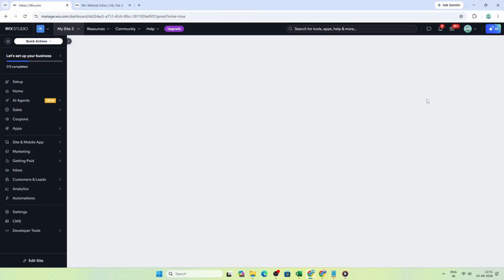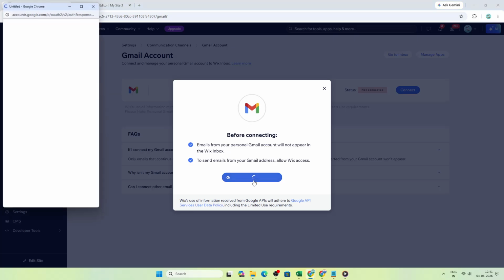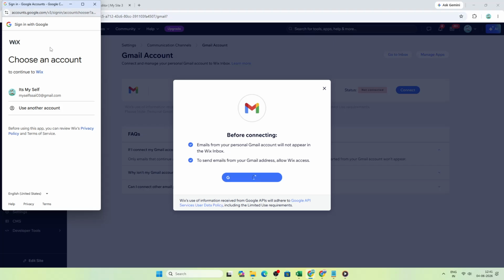This option allows you to link a Gmail account so your outgoing messages can be sent through that address. It's a helpful step if you want your communication to appear more professional and consistent when reaching out to customers, leads, or visitors through your Wix site. After that, click Connect with Google. Wix will then begin the connection process and guide you through the setup.